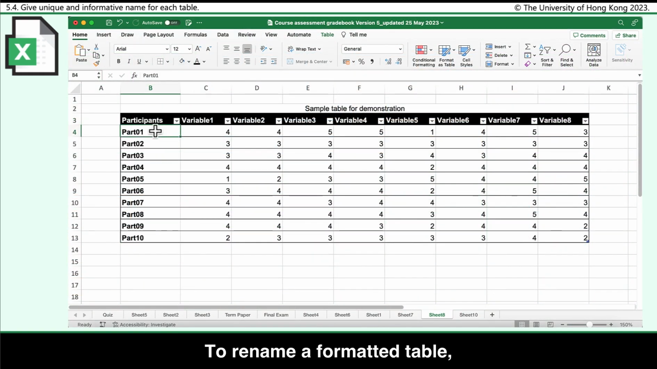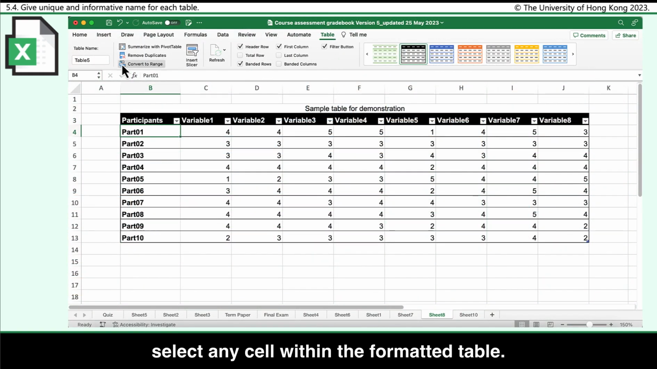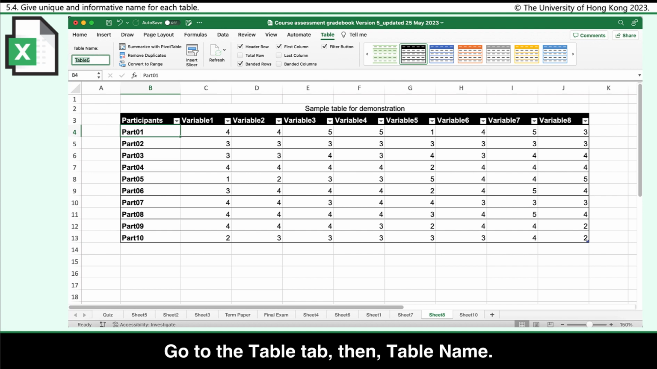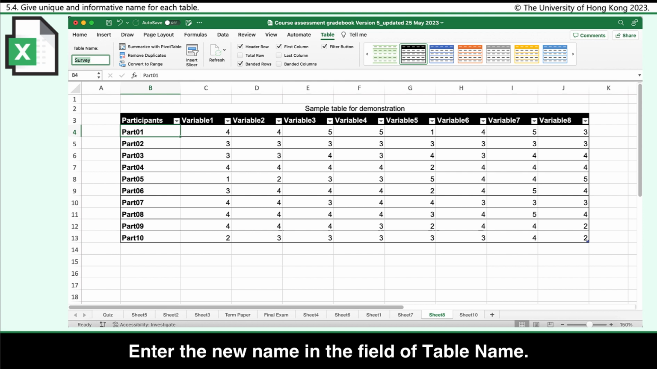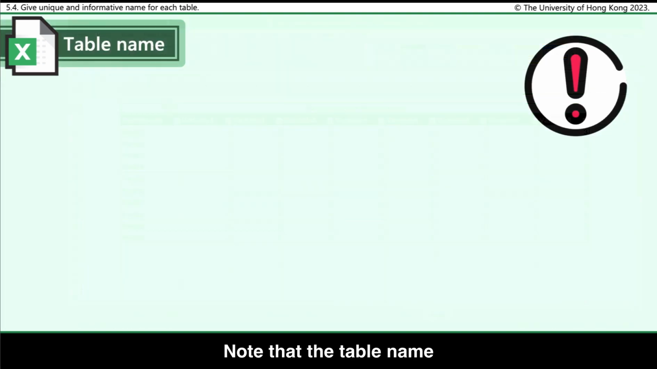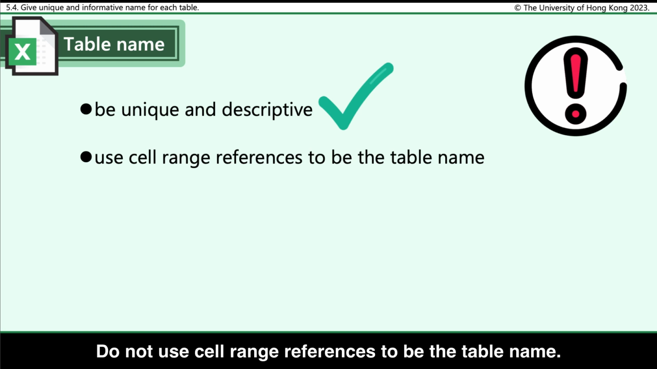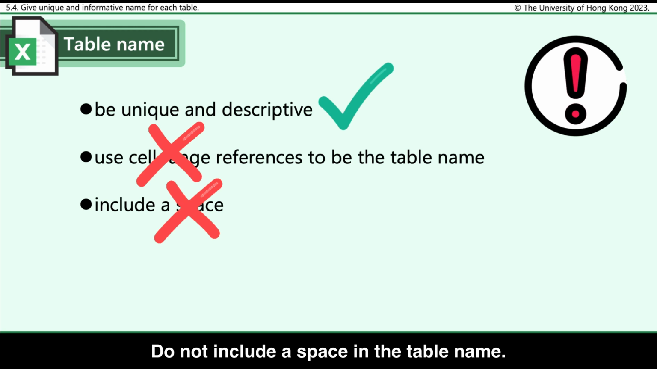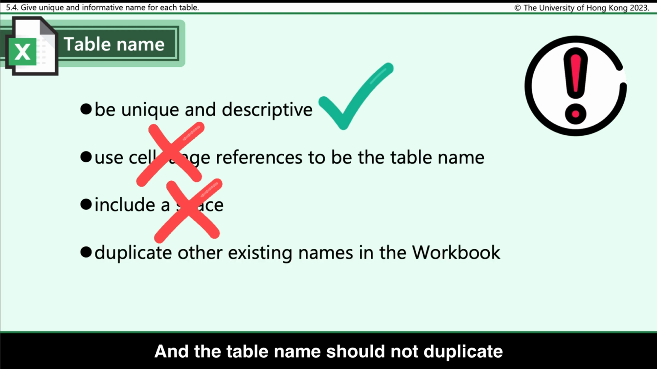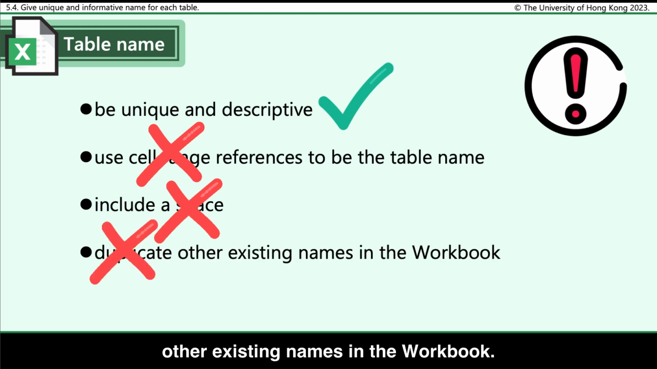To rename a formatted table, select any cell within the formatted table. Go to the Table tab, then Table Name. Enter the new name in the field of Table Name. Note that the table name should be unique and descriptive. Do not use cell range references to be the table name. Do not include a space in the table name. And the table name should not duplicate other existing names in the workbook.